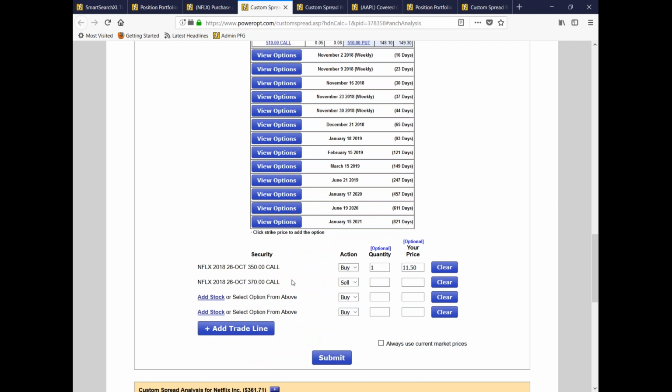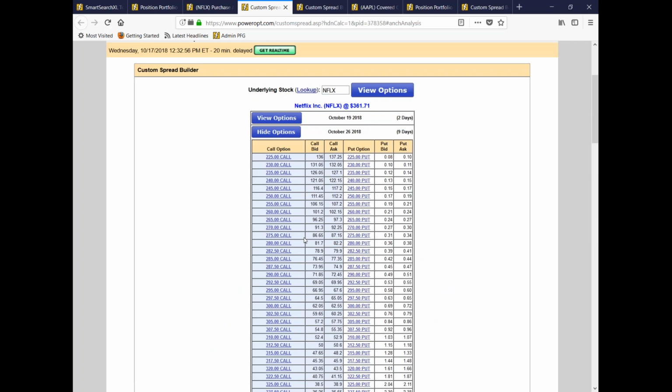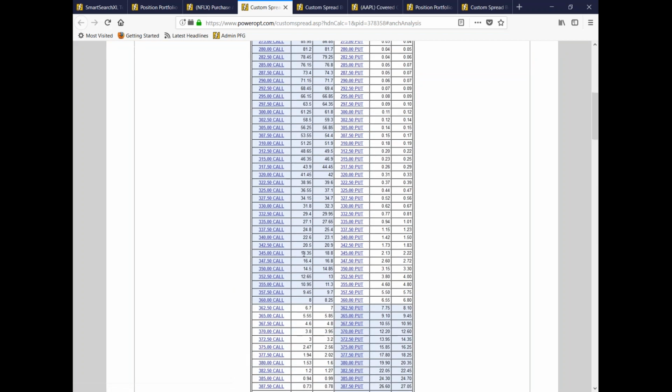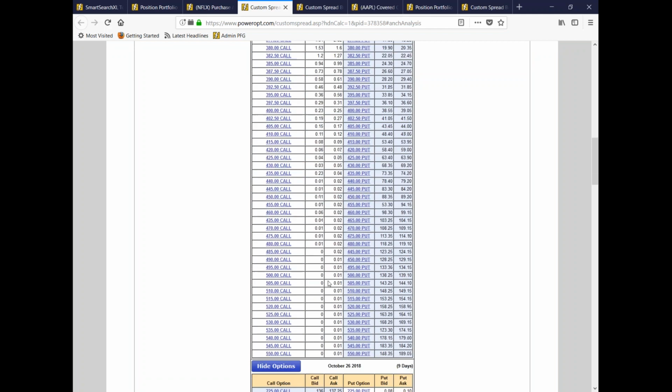Oh, this is a spread. I'm sorry. I didn't want that one. My apologies. We could convert it to a bull call spread. But let's go calendar. Let's go this near term. Is there anything in the 370? Okay, that's what I expected. 380, 395. Not bad.